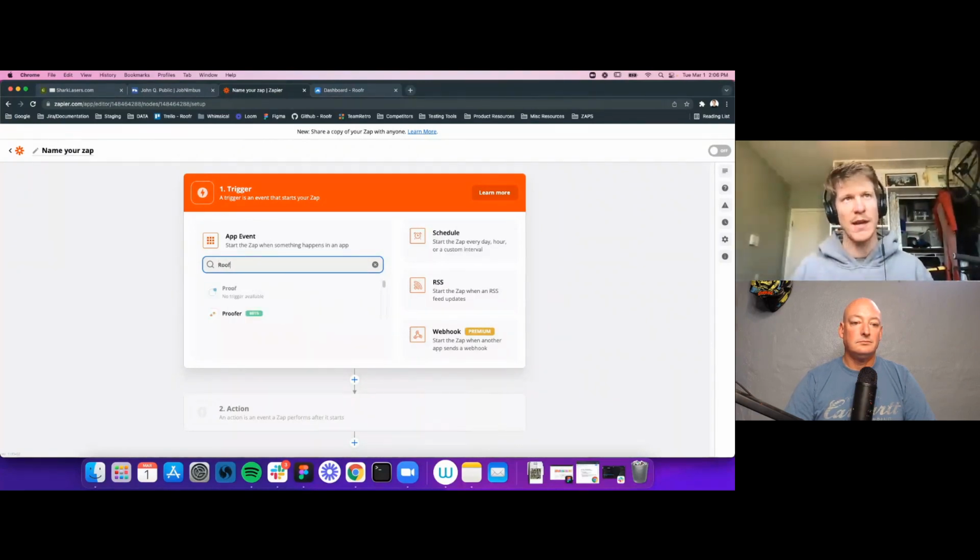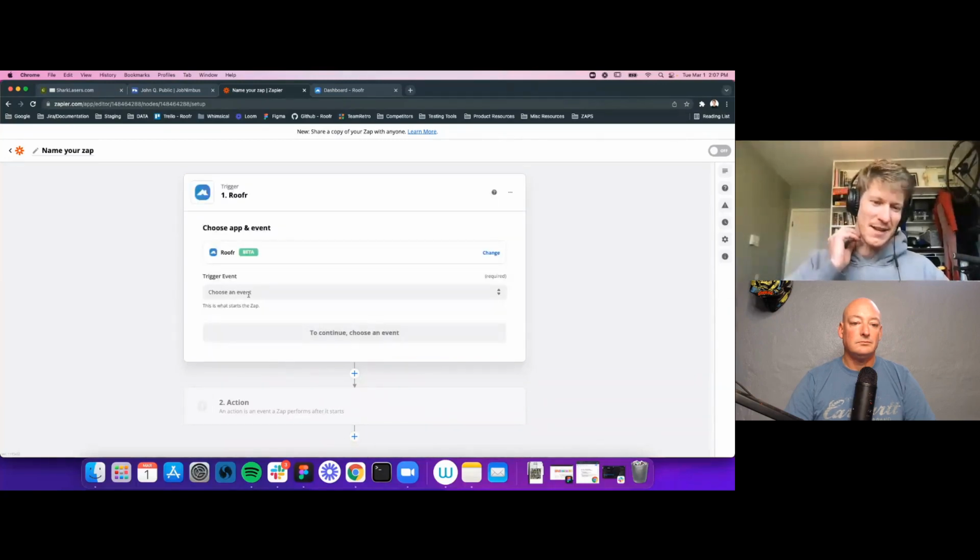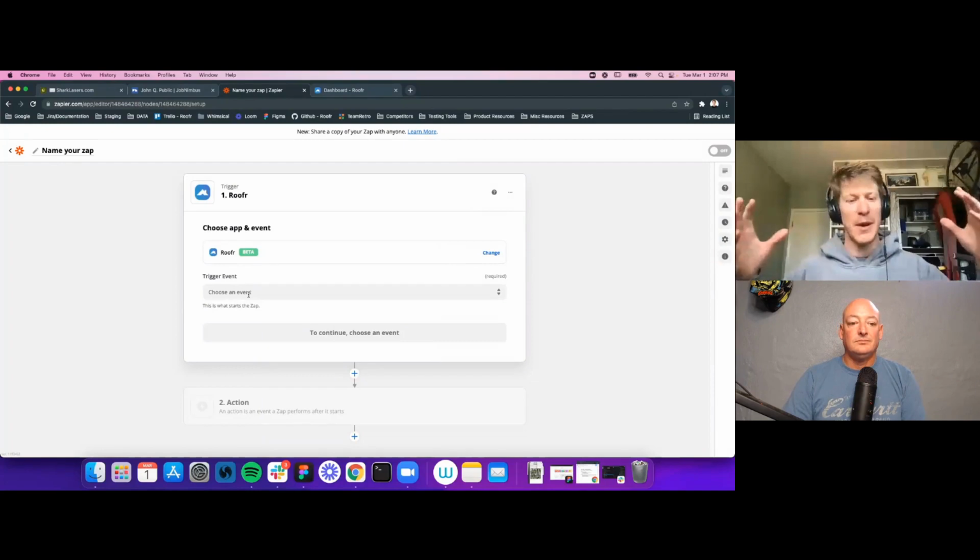So I'm going to search the application Roofr. And you can see here, if I search for Roofr, my Roofr app comes up. You can see it's got a little beta logo on it. All that means is that it's still a work in progress. We're hoping to build it out in a more robust and complete way. We've got a few trigger events available now, but we'd like to build out a much bigger suite of trigger events. So you can see I've chosen my app.